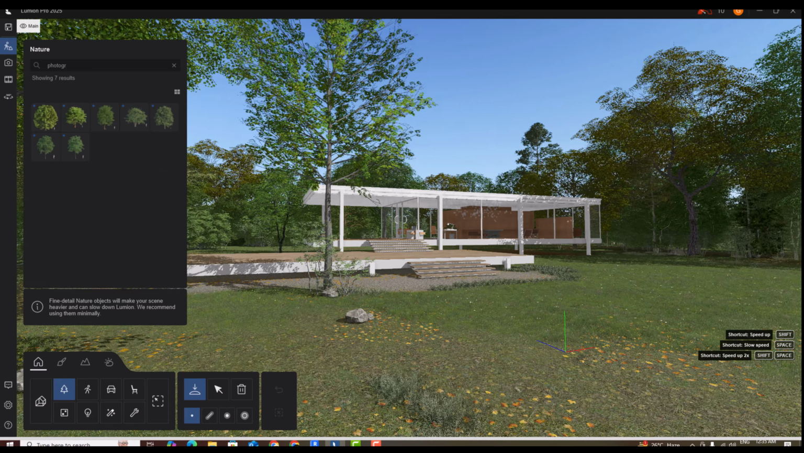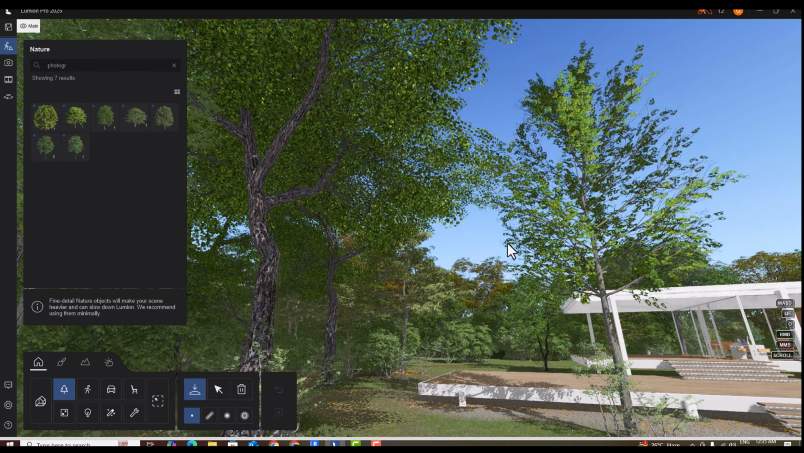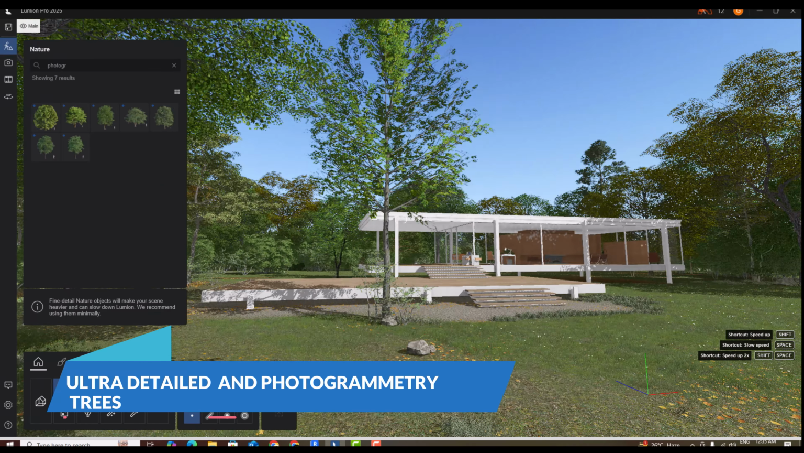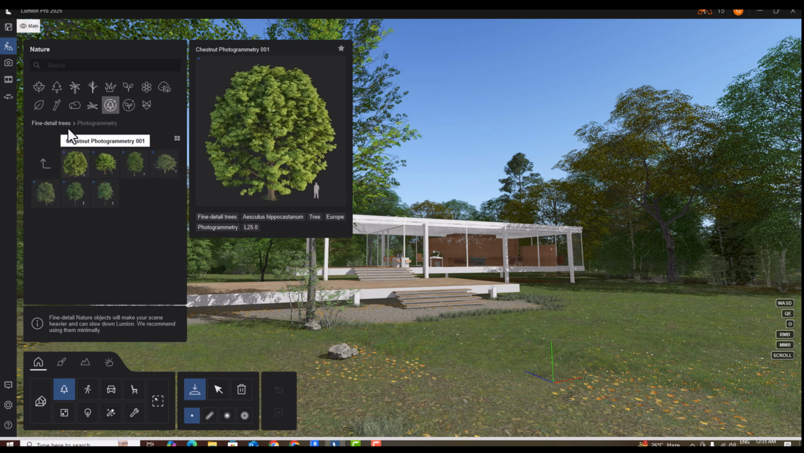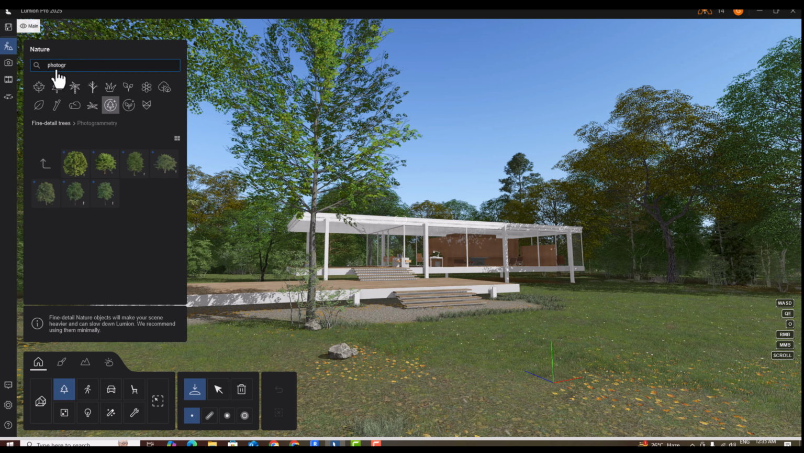Another important feature is photogrammetry trees. These are ultra realistic trees which you can find in your content library in category, and you can search here photogrammetry, and you can find this kind of ultra realistic tree, and you can use this to create a more realistic scene of trees. So this is an important feature.